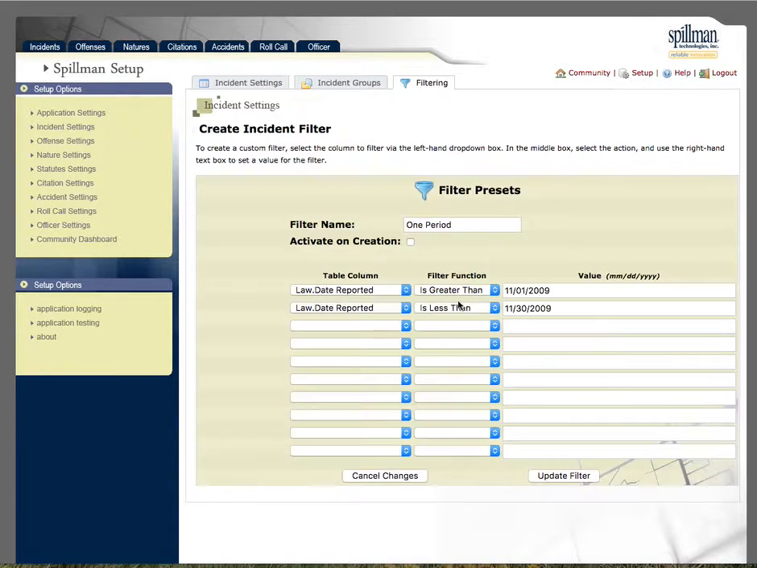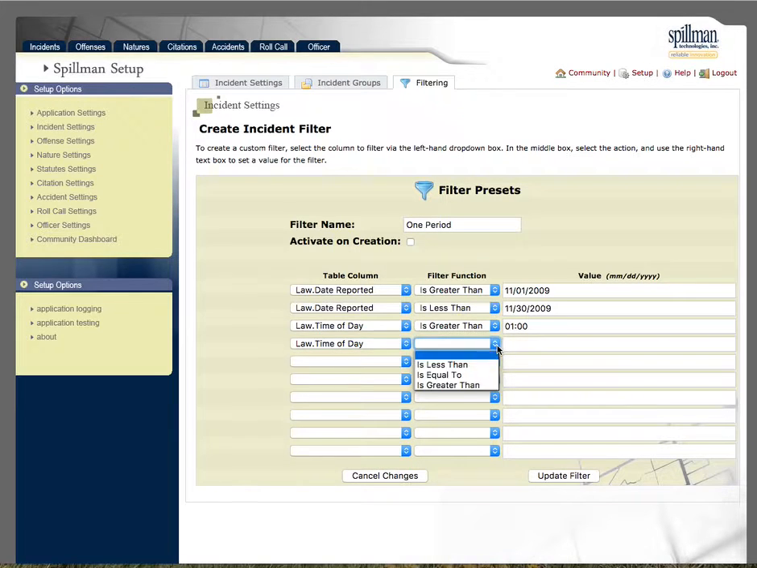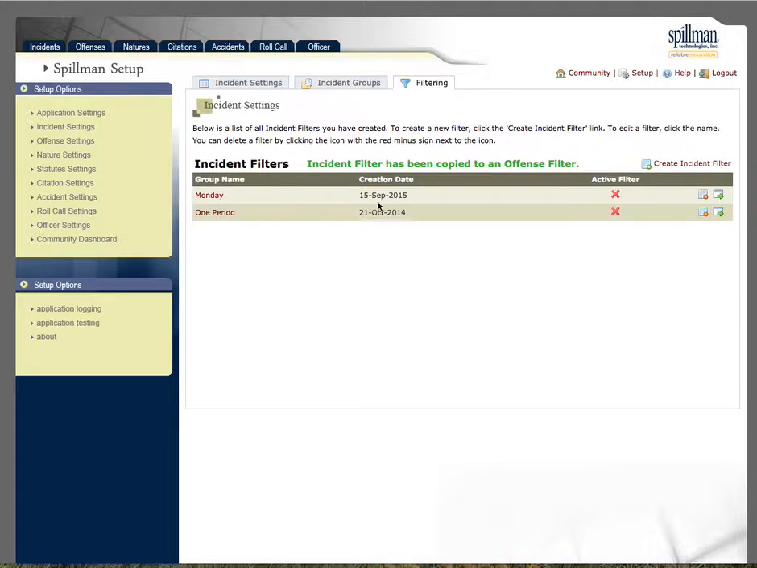Here's a period filter that I was talking about. Law date reported from the 1st of November to the other one. And you could then come in here and set the time of day that it's greater than, on a 24-hour clock, like 1 o'clock in the morning, and time of day less than 1600 hours or something like that. And so then you would update your filter, and they would be in there. So the filters are available here now.